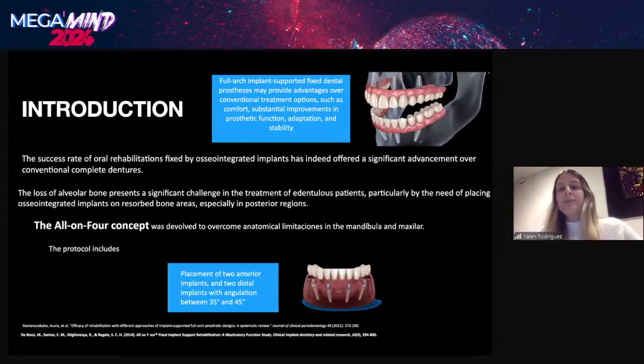So as an introduction, it's important to talk a little bit about the upper arch rehabilitation. It's important to know that the fixed rehabilitation is the best option in these patients because we have improvement in comfort, substantial improvement in the prosthetic function, the adaptation, and the stability. This is really important because there are a lot of benefits for our patients. But we also can have some challenges in this situation.